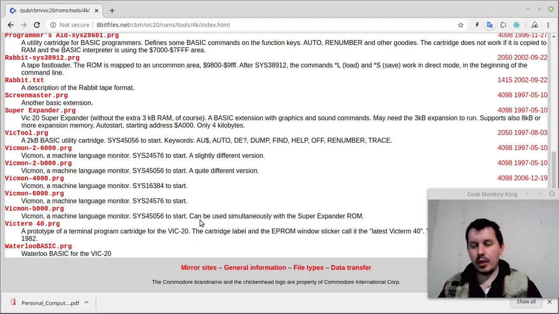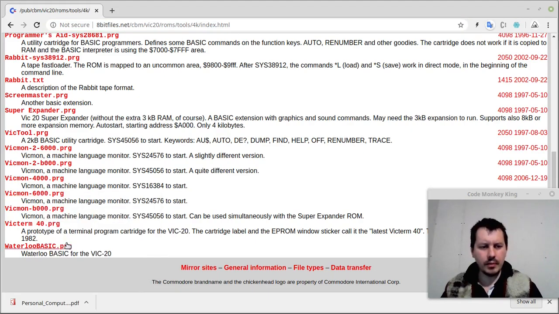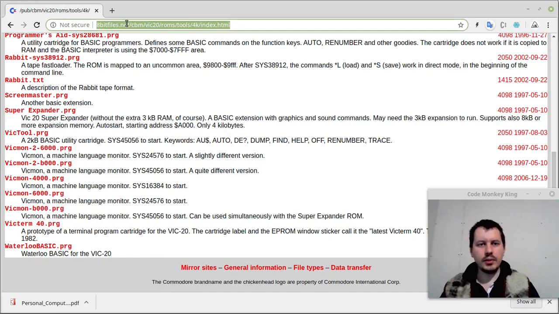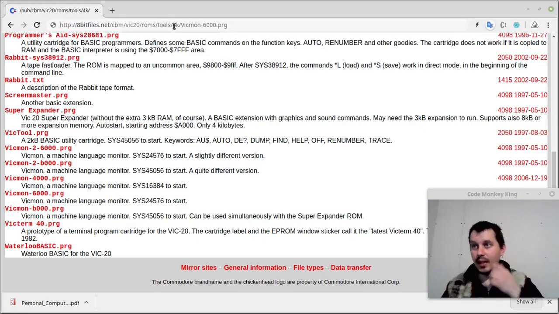Since we have an option of downloading from a URL, I'm currently at the 8bitfiles.net website. Here we have the CBM VIC-20 ROMs tools 4K index HTML, and here I have this VIC-20 6000s. I've been testing this one, and it seems to be the most standard one. If I copy the link address and paste it here, I can see what I should type.